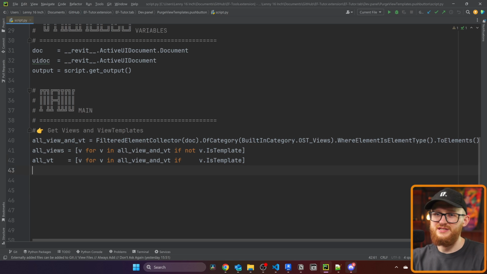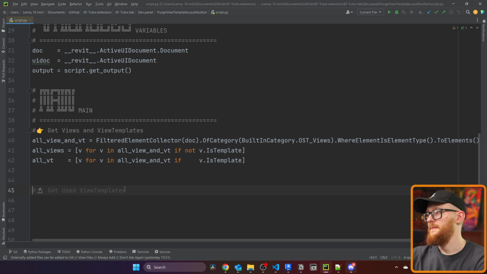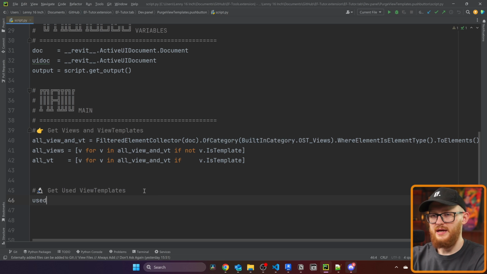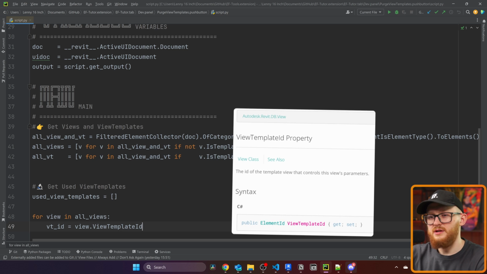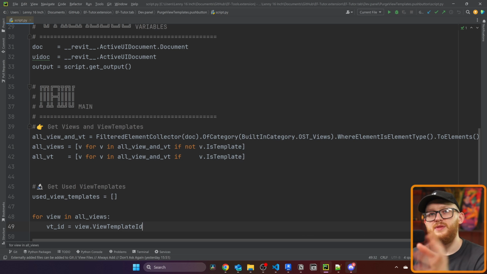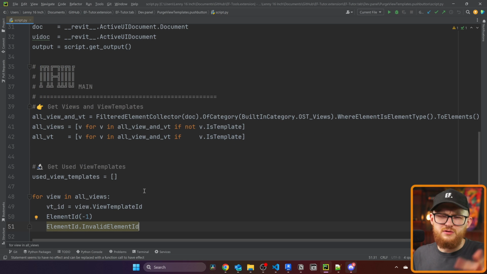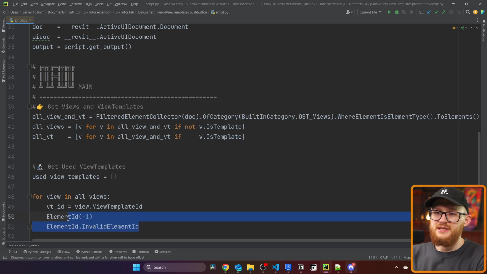Now we can go further and check which views use which view templates. Let's add a comment here, get used view templates, and we need a list of used view templates. Now we're going to iterate for view in all_views. Now we can check if there is any view template assigned by using the view.ViewTemplateId property. This is going to return us an ElementId of the view template. But also keep in mind that if you check for the view template in a view where there is no view template assigned, you're going to get ElementId -1, or it's also going to be ElementId.InvalidElementId. This is the same thing. This means that there's no view template assigned, and then we're not interested in that.